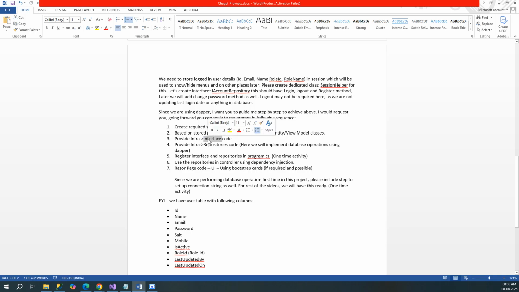Then we will work on the interface method. Then we'll work on the repository method, the repository is where we will be implementing the actual database code. Then register the interface and repository in Program.cs. Use the repository in the controller, whatever controller is there. In this case we will have the account controller. And then the Razor view, which is basically our UI using Bootstrap.